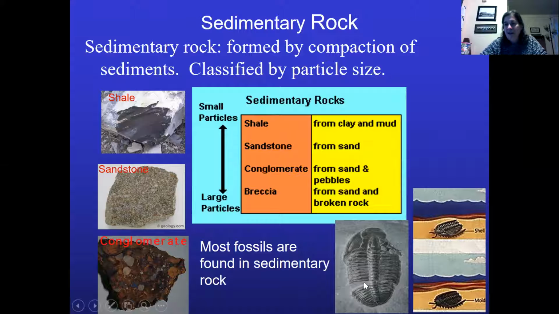So here's a little picture of a trilobite, long extinct. We find them anywhere. They were really common. I've found a few in New York State. You find them all over the place, but they're buried in sediments.